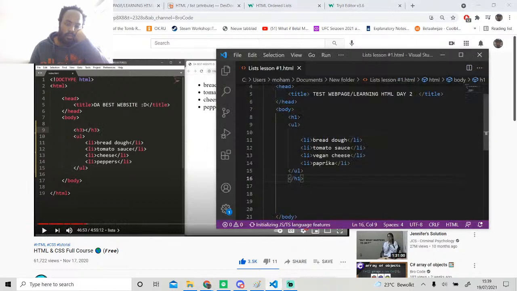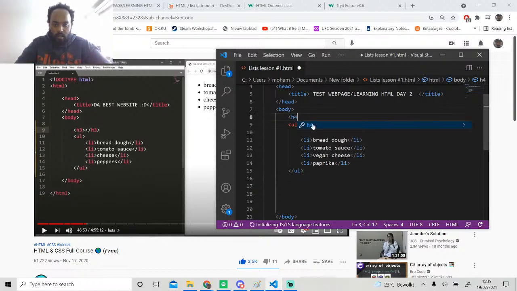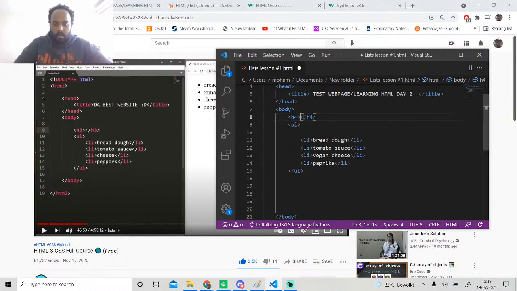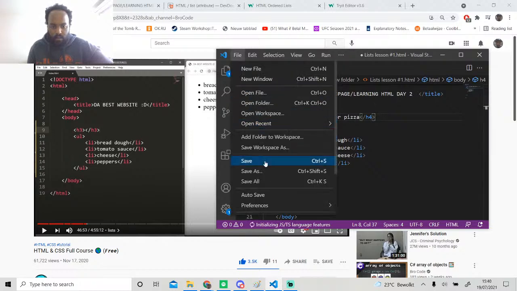Of course, I've already used the H1 heading. I guess I can get rid of that. I wanted it to encompass the whole thing, but I guess we can just go for a heading. H4 heading, and we're gonna call it, recipe for pizza or something. My recipe for pizza. And how do you encompass? Let's see what it does.